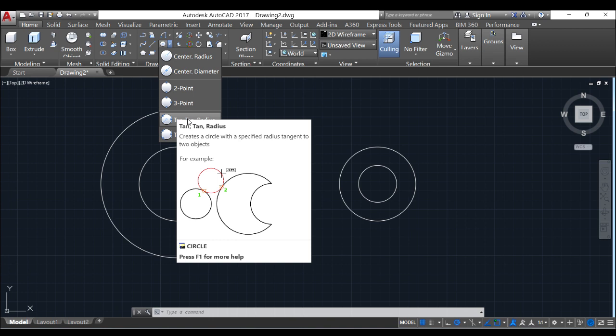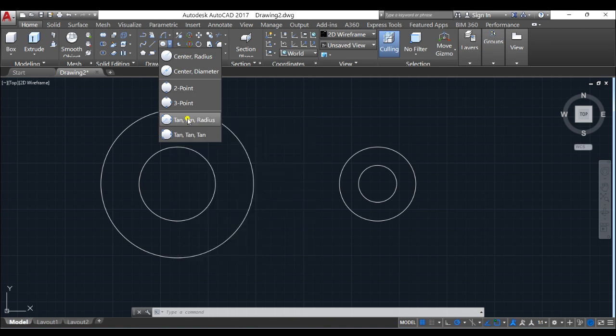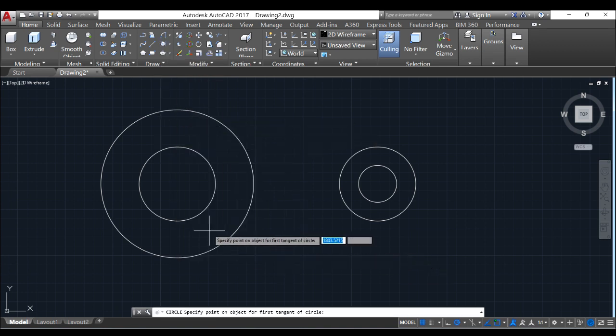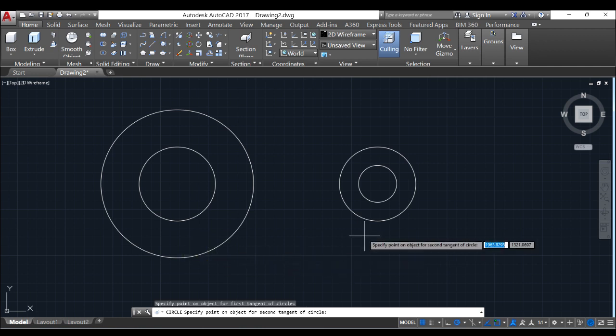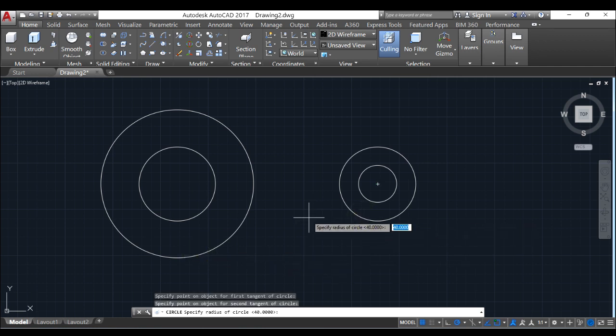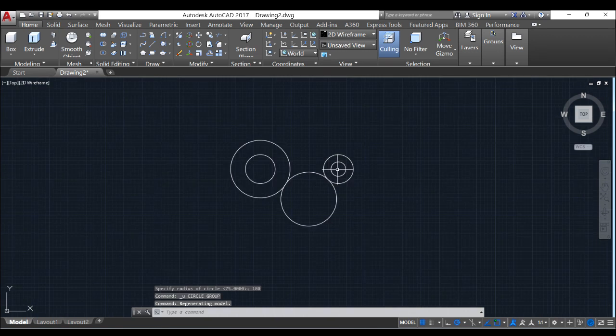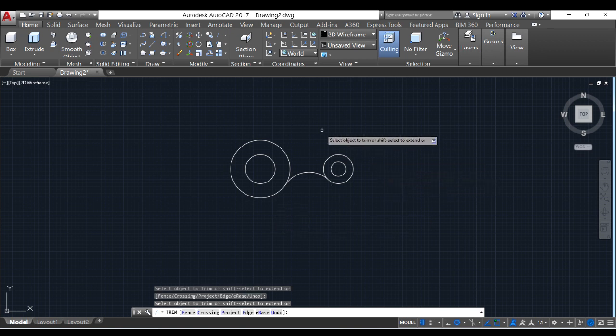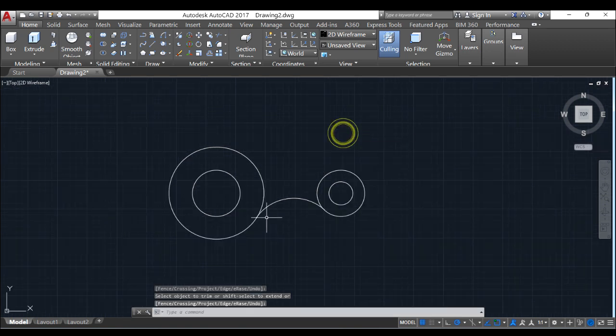Right now we have two circles, right? So tangent radius, we'll come to this side, tangent radius 75 mm. So we will trim the unnecessary parts right now, which is that, and you can see this has already formed out.